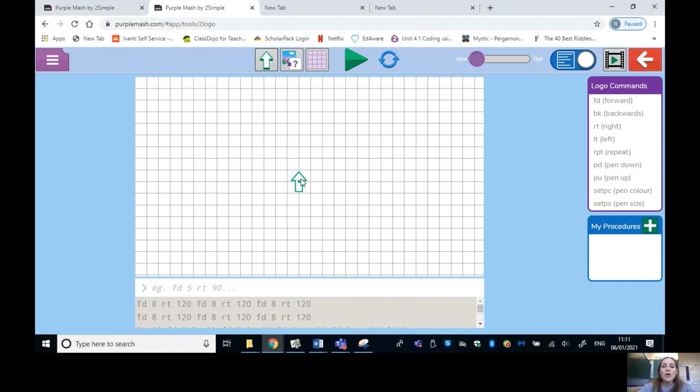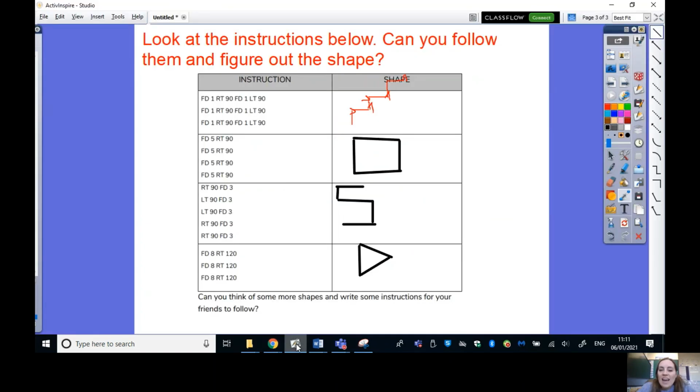Okay guys, now that you've had a go at playing around with ToLogo by yourselves, I'd like you to come up here and hit the refresh screen. Okay, these circles, it will put your arrow back in the middle and get rid of all your other code. So hopefully, if you managed to correctly code them all right, the first code would have been a staircase, the second code would have been a square, the third code would have been the letter S, and the last code would have been a triangle.